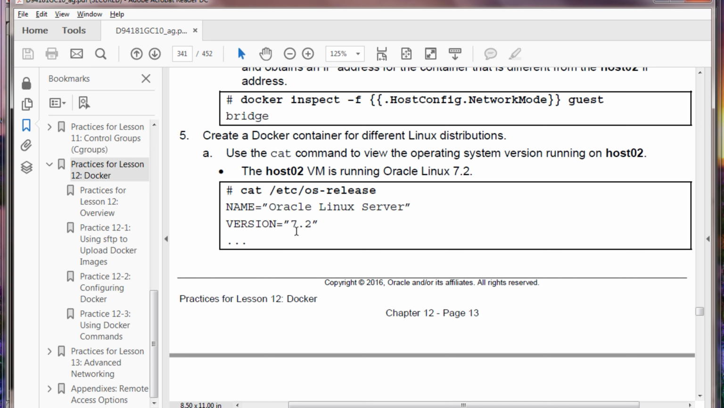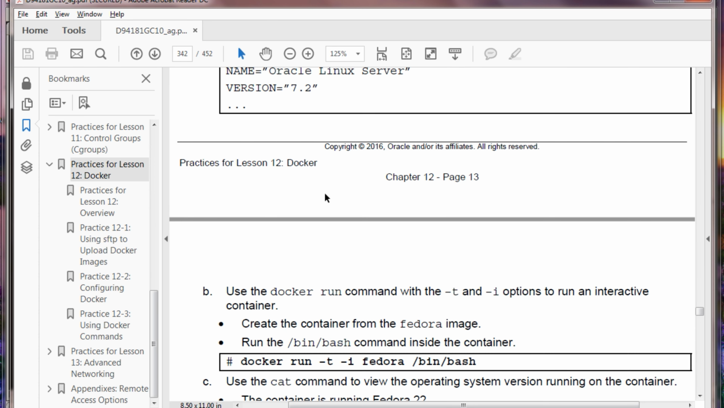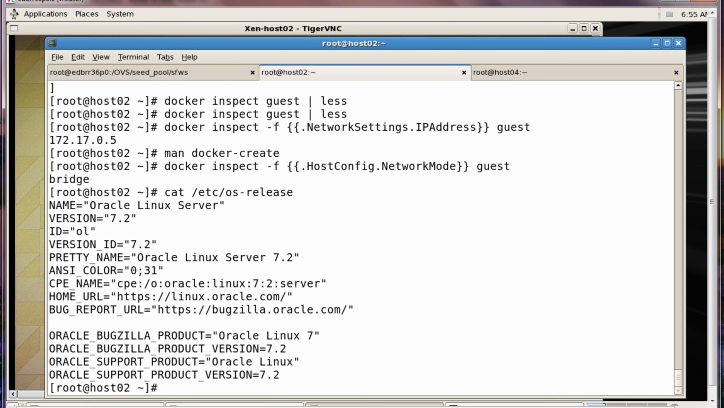Host02 is running 7.2. All right, so we'll do an os-release here. And so 7.2, the ID is ol for Oracle Linux. And so there's all the detail that you would have had. A rating with Bugzilla, a support product from Oracle Linux, etc. All right.